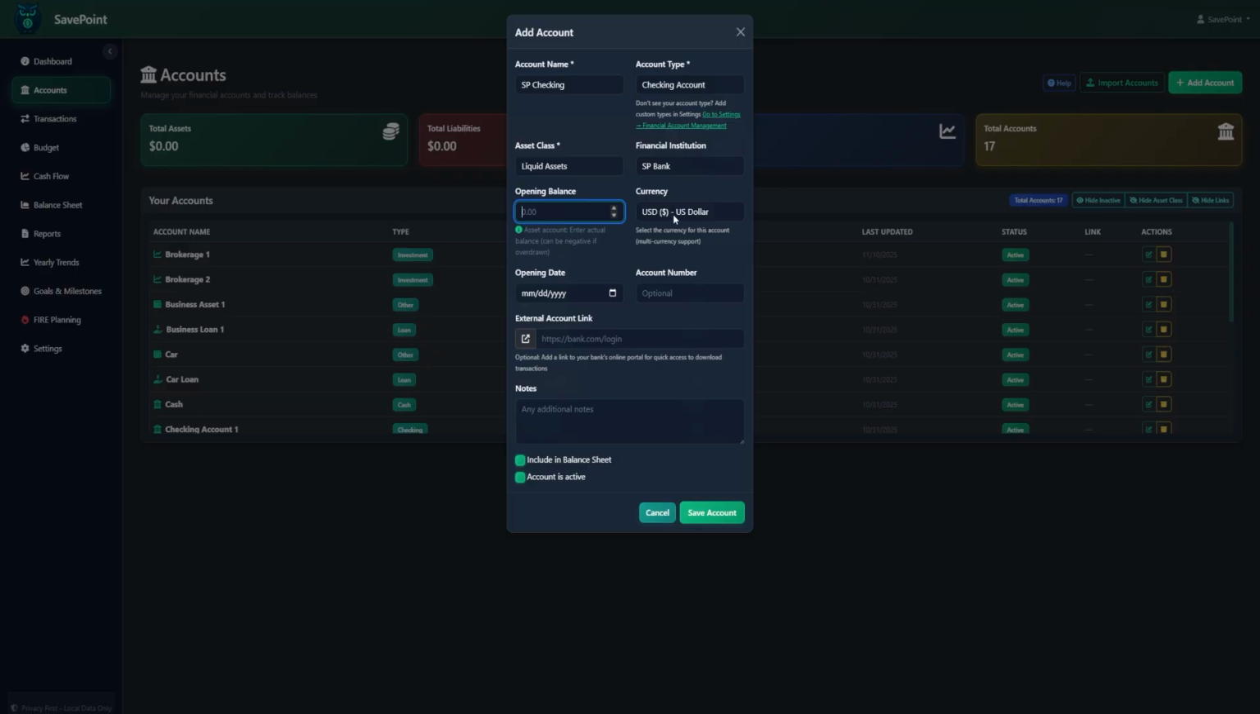Next up, we have currency. SavePoint has multi-currency functionality. By default, currency is set to the US dollar, but if you have accounts that are in another currency, you can choose to change the currency field to the currency of that account. Currency and exchange rate can also be changed in the settings section of the program. If you don't have an exchange rate set, the account will display the account currency label, but the conversion will assume 1-to-1 unless updated.